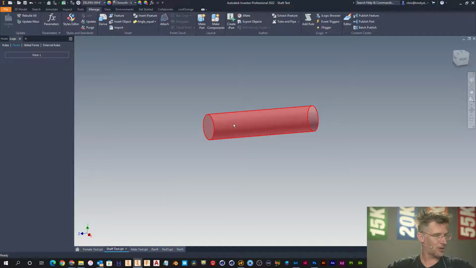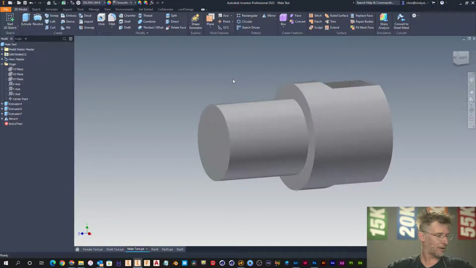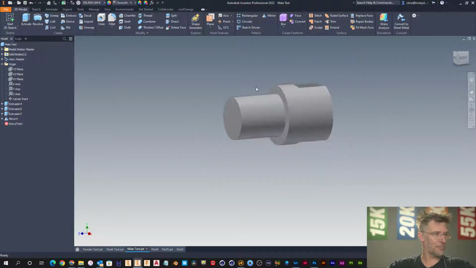Okay, so let's run over here and take a look at, you kind of already saw this where I put a thread on there. Let's go to an actual part where we're going to cut a thread. Let's just say we have a part here that's going to have a thread, and it's just going to act as maybe a plug.